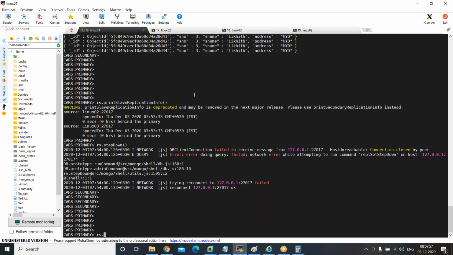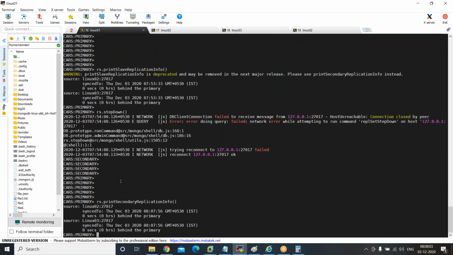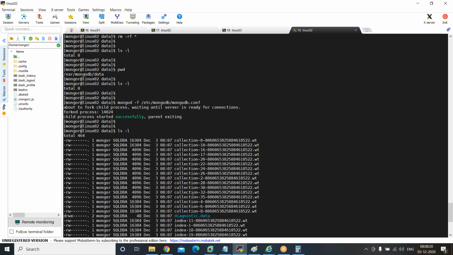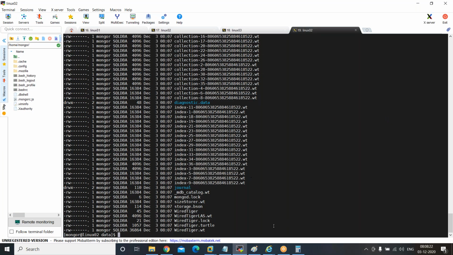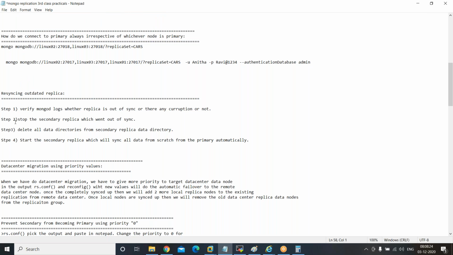Print secondary replication info. This will tell you how far behind the primary it is and how long it is going to take. This will tell you, like, 20 hours, 18 hours. If there are TBs of data and you are resyncing, it will tell you the time it is going to take to sync. It is syncing. The sync time will come down as it is syncing. So now it got completely all the data back again from scratch. So that's what I have clearly written here.